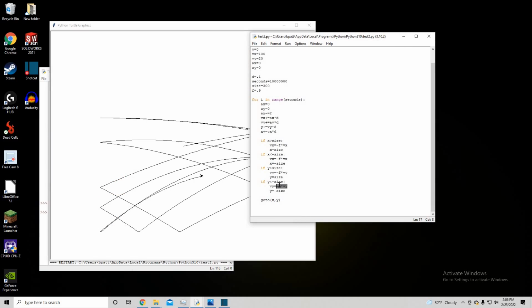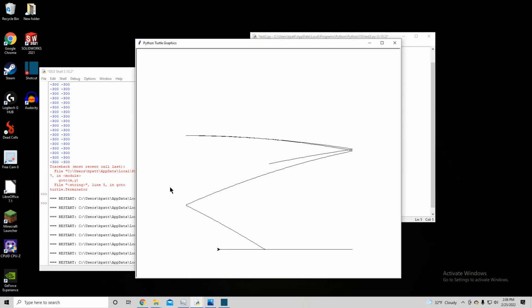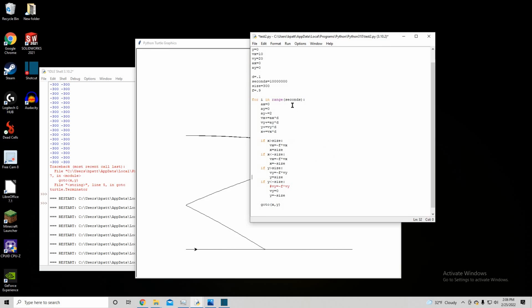There we go. Let's just say that Vy equals 0. So if it hits the ground, let's make it so that it just hits the ground and stops there. If your player jumps and hits the ground, they're just going to stay on the ground now. That's pretty cool.